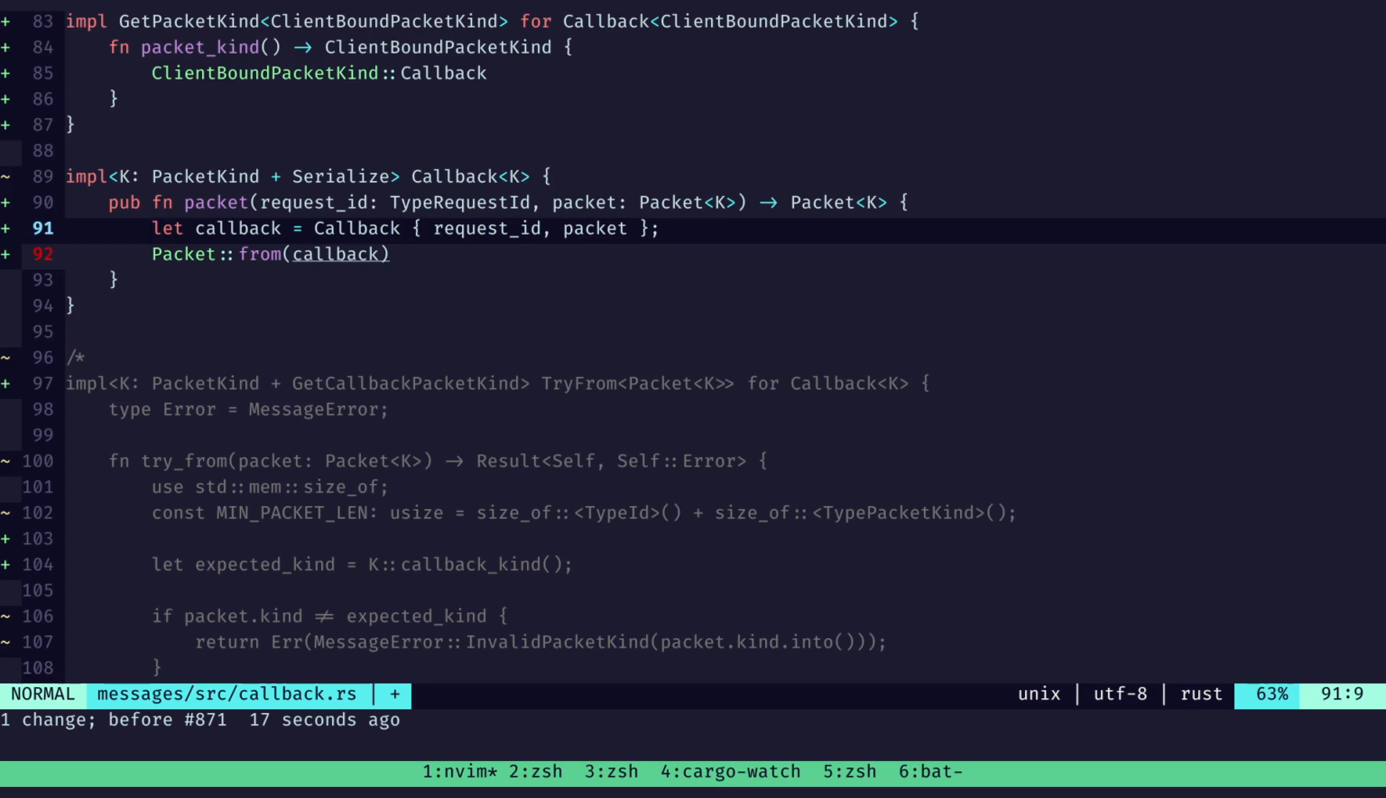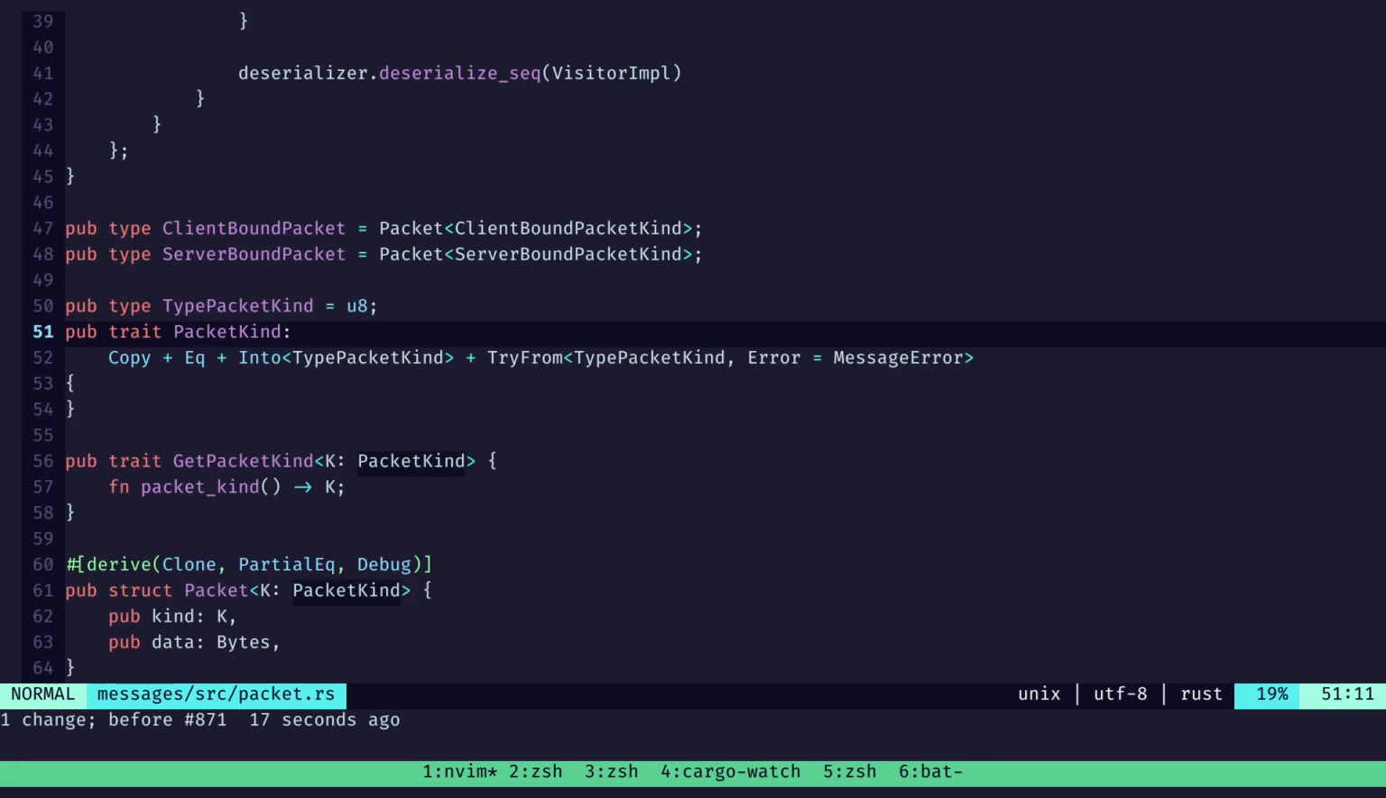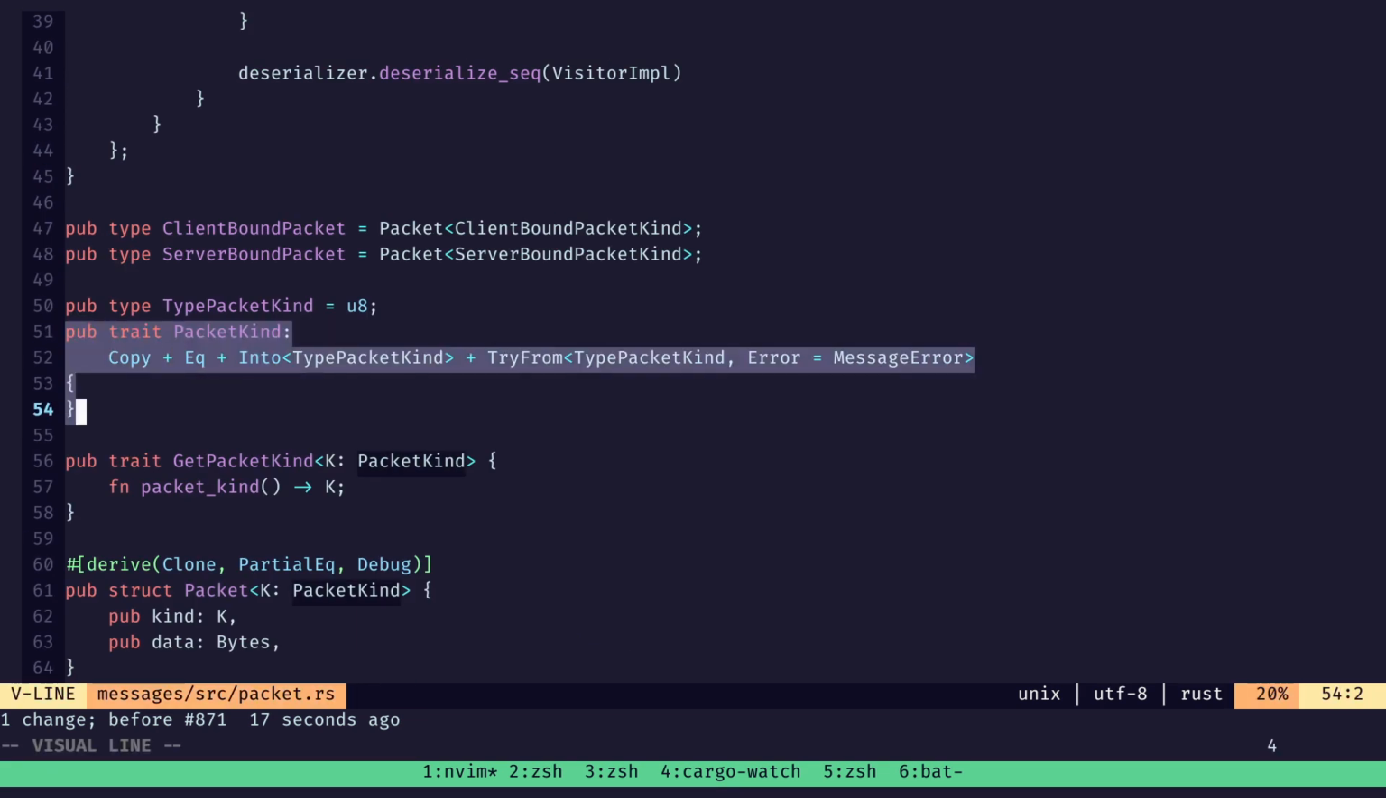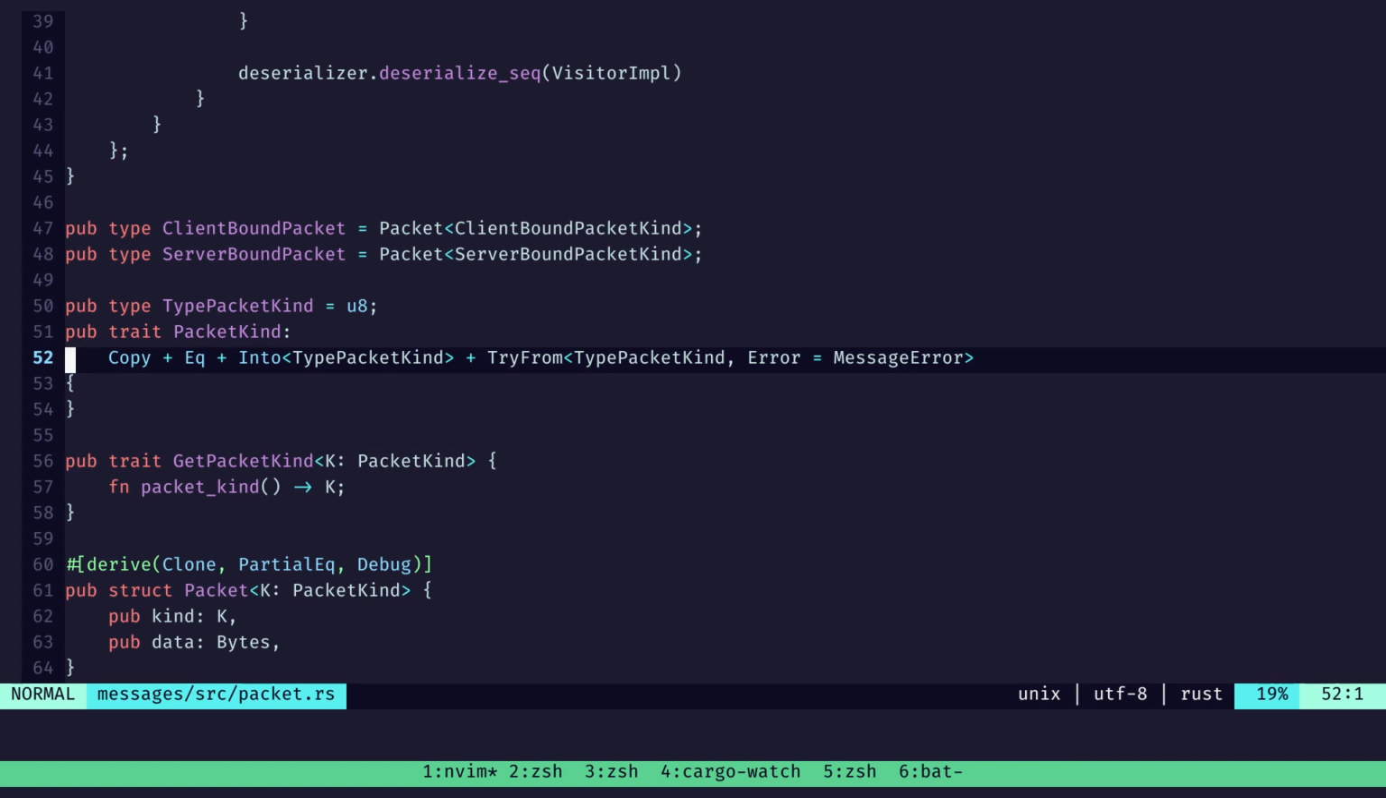So you can create an additional type later, and don't implement this trait on it. Yeah, so this packet kind, it's just a marker trait. It doesn't have any functions on it, just some constraints. And it's actually tagging those other two.